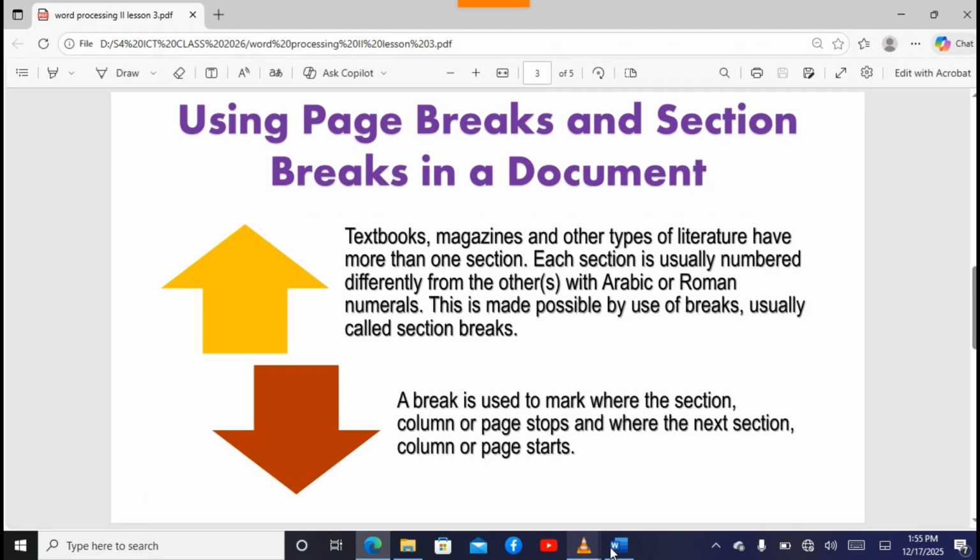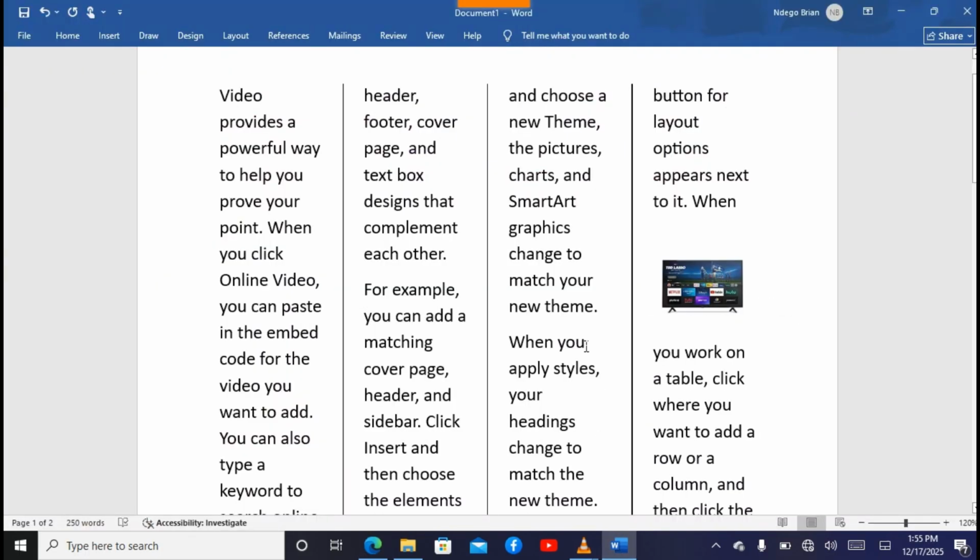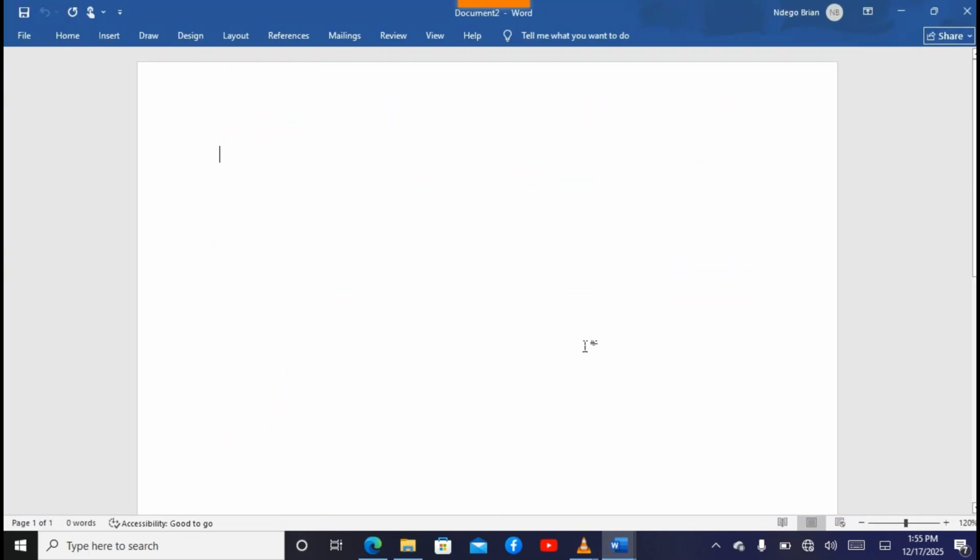Okay, let's see how we can do that in MS Word. So, of course, here our skill, you know very well, run.